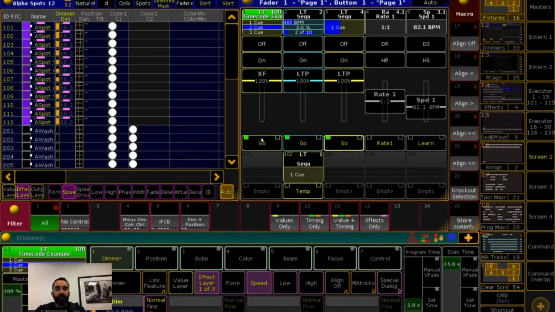So now I turn this effect on, I can hit go all day. Auto stomp is still going to work, but that executor is going to keep running so that when I turn this off, I go back to what that executor was doing.